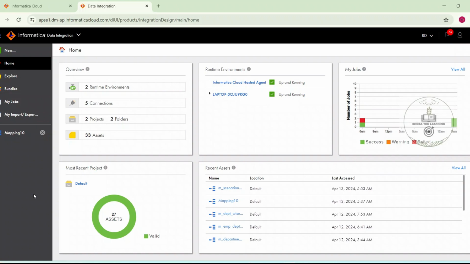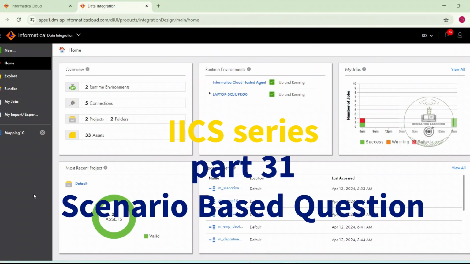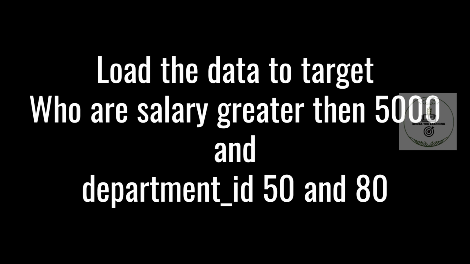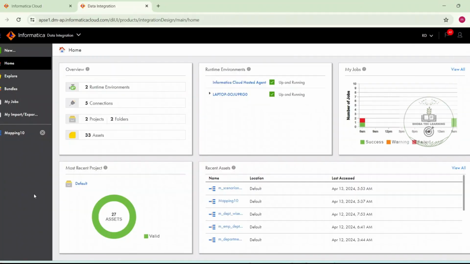Hello everyone, today we are going to see an IICS tutorial series on a scenario based question. The scenario is that we need to load the data to the target for employees whose salary is greater than 5000 and who are in specific departments, 50 and 80. These data are what we are moving to the target.